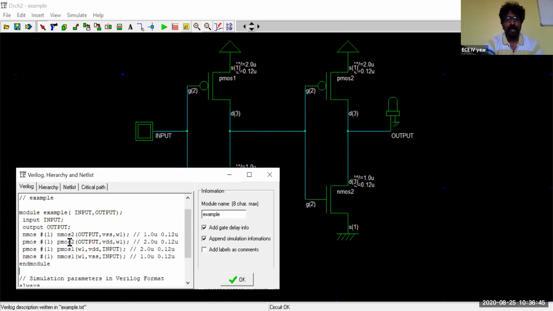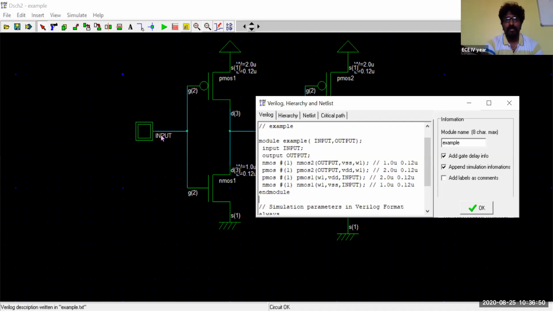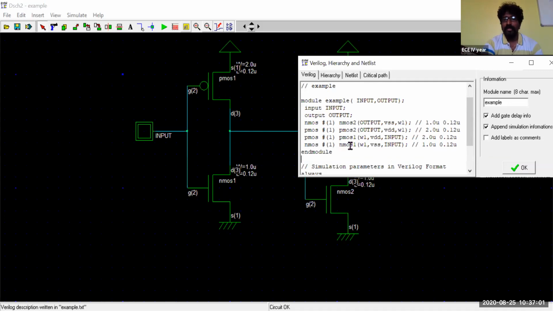Next, for PMOS 1, the inputs will be input and VDD, and the output will be wire W1. W1 becomes the output for this CMOS inverter 1. So for PMOS 1, the output is W1, this line, and the inputs are VDD and the input. That's why the program has been written as W1, VDD, input. And for NMOS 1, the inputs will be input and VSS, and the output will be W1. So it is NMOS 1, W1, VSS, input.